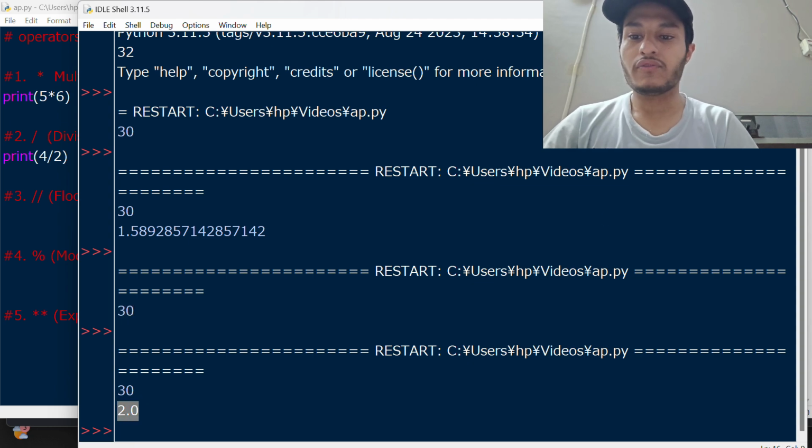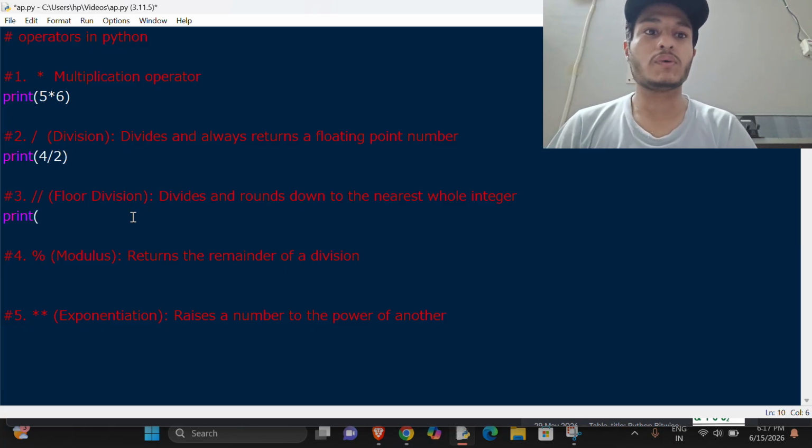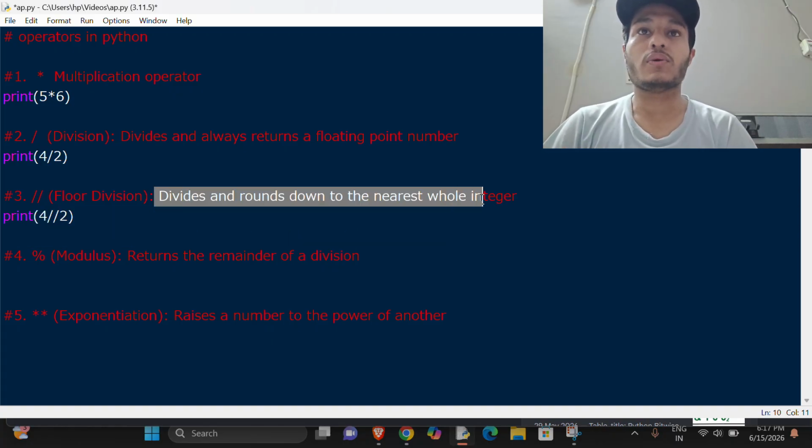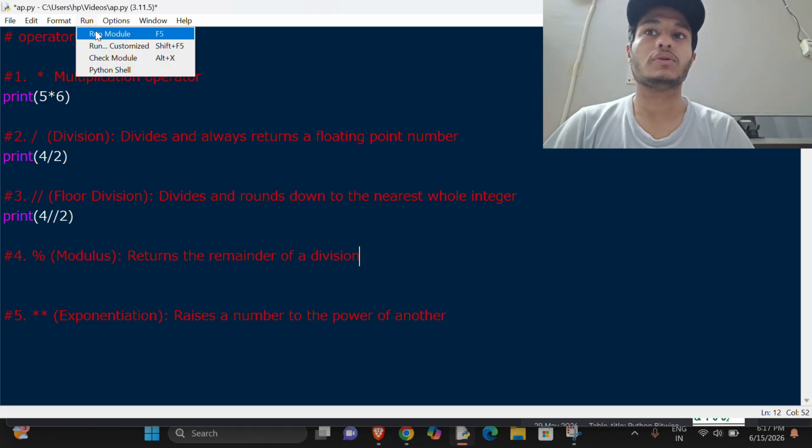Let's see the floor division. Print 4 floor division 2. It divides and rounds down to the nearest whole integer. The previous one returned the decimal one, but this one returns a whole number. Let's see. Yes, it returns a whole number, not 2.0.